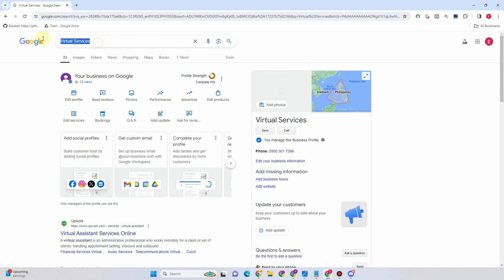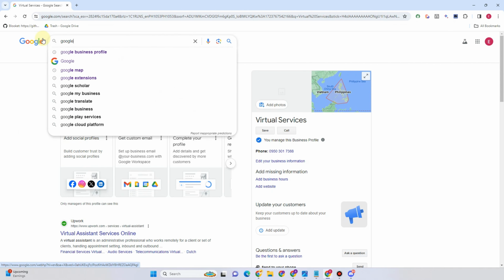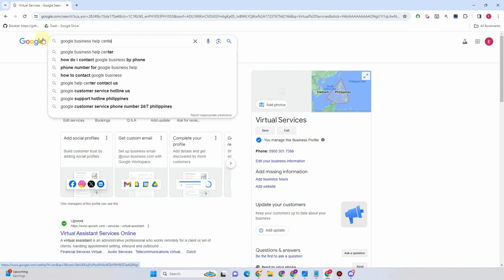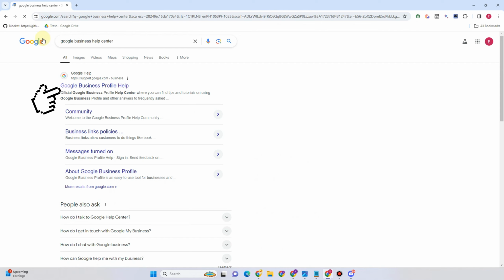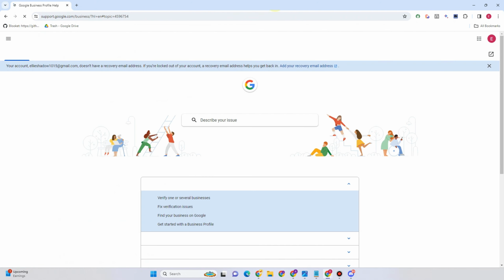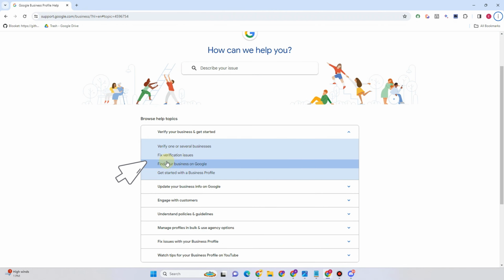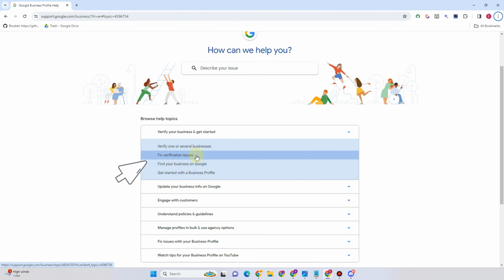But if ever you encounter such problems, like you need to verify your Google Business Profile, all you have to do is go to Google Business Help Center. Here you have to click the very first one, Google Business Profile Help. Once you click this, it will take you directly to the following topics where you can see that specific topic or issue that you want, and they will provide you some instruction on how to fix this issue. So you have to click this Fix Verification Issues right here.